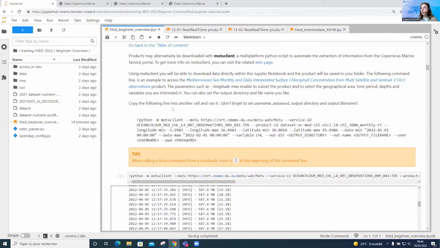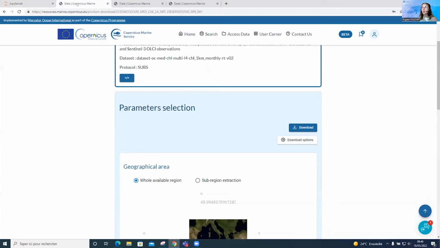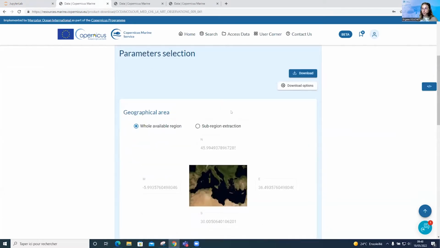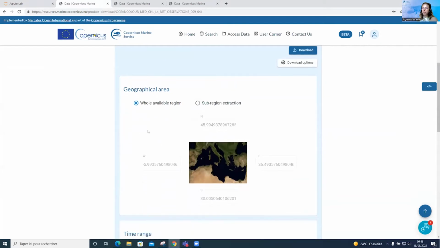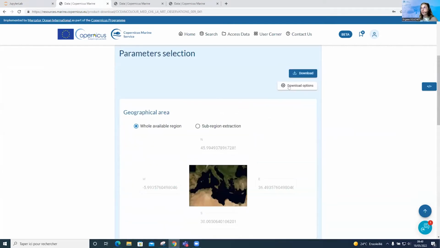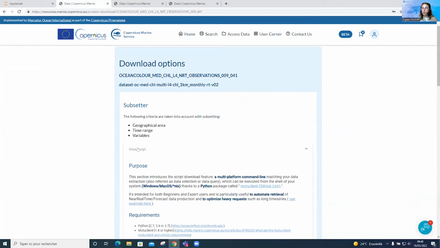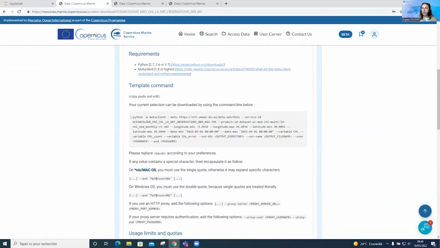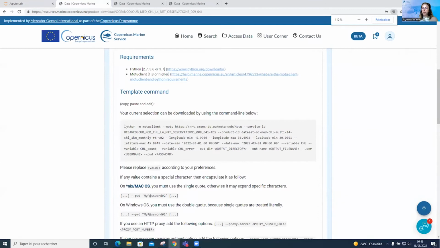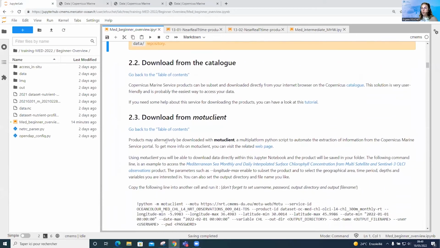So this command line may seem complicated, but if you go back to the catalog, once you have selected all your criteria, you can click on download options and then view script here. And here you can find the command line that describes all the criteria you have selected. So that's it for the MyOcean client.